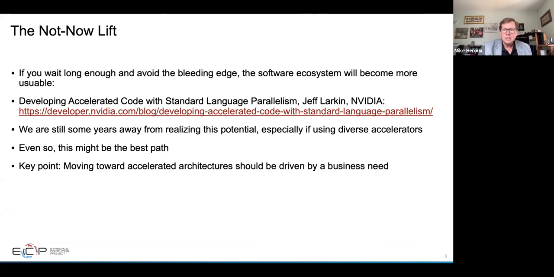You don't really need it, so keep going with the approach you're using. In addition, as time goes on, it'll actually become easier to get onto these systems. So if you want a hint of how things might go in the future, checking out what Jeff Larkin has stated here could be a good thing.